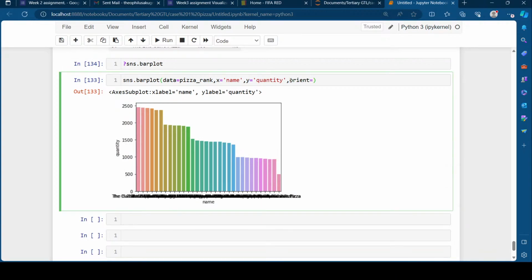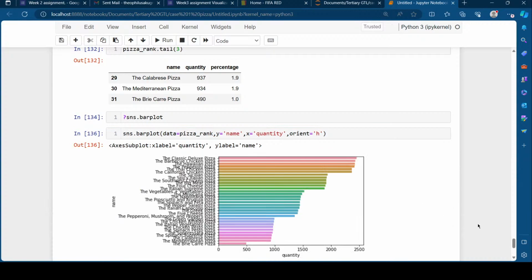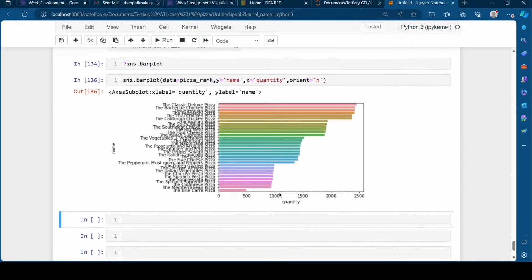Orient is equal to what? H. So if we do this, I think there are some changes we have to make. With the orient, we have to just swap our x and y. So our x now becomes our y, and our y becomes x. Just that. And then we will get it this way. So now the names will not run into each other.